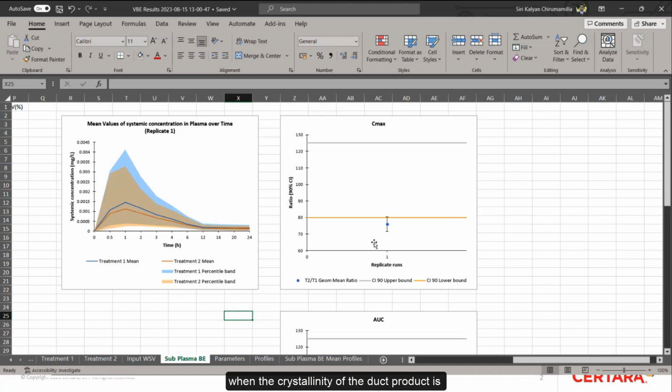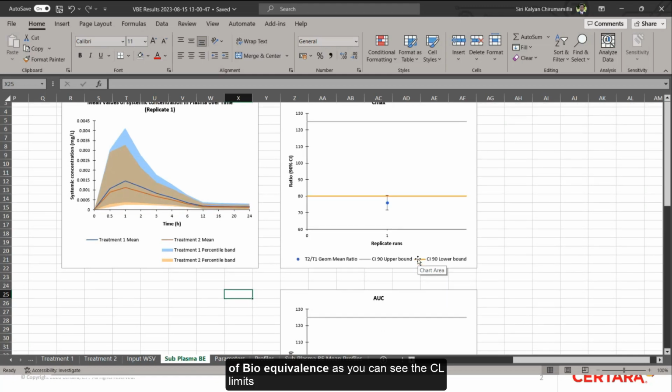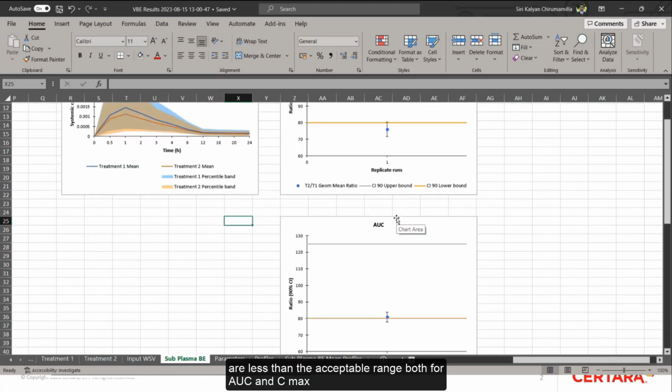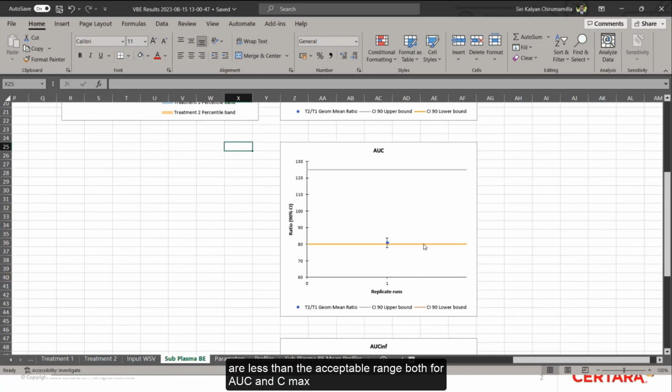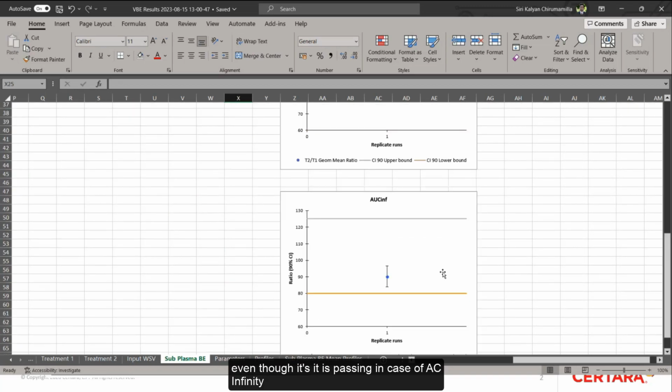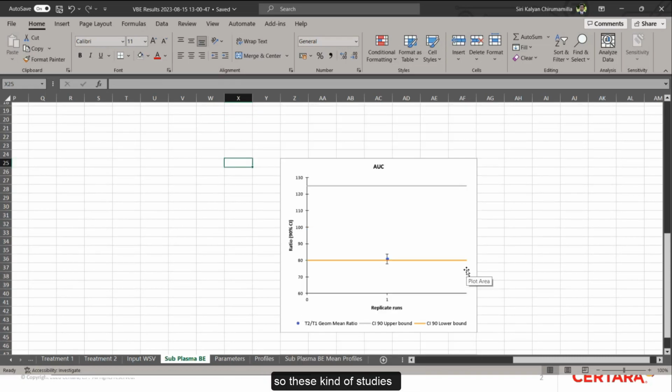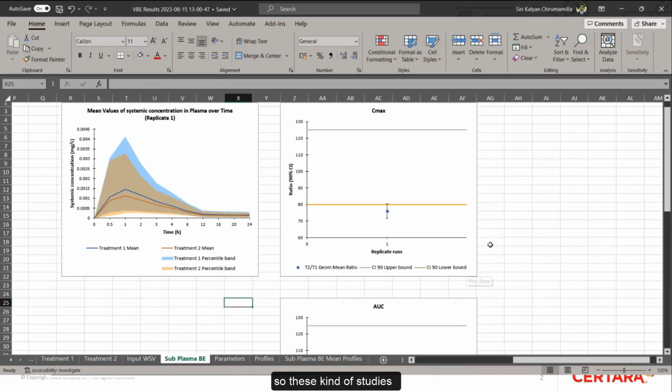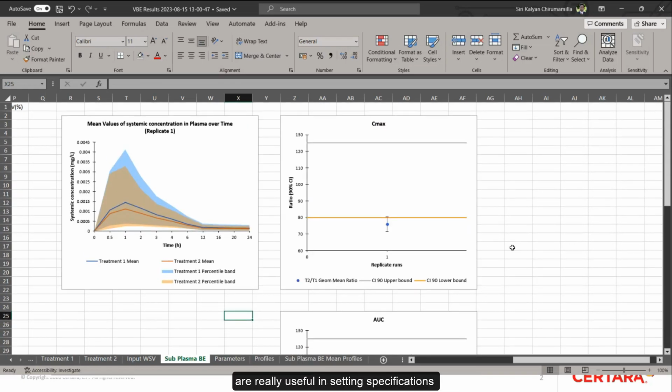And as you can see here, when the crystallinity of the drug product is increased to 20%, there would be a failure of bioequivalence. As you can see, the CI limits are less than the acceptable range, both for AUC and Cmax, even though it is passing in case of AUC infinity. So these kind of studies are really useful in setting specifications.